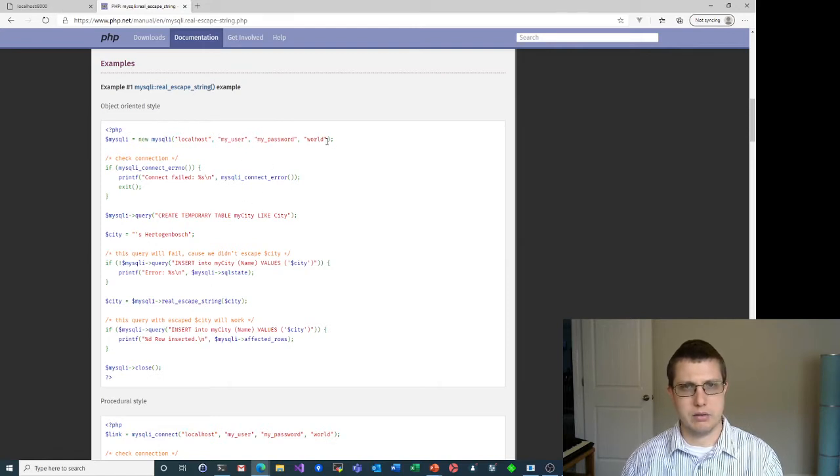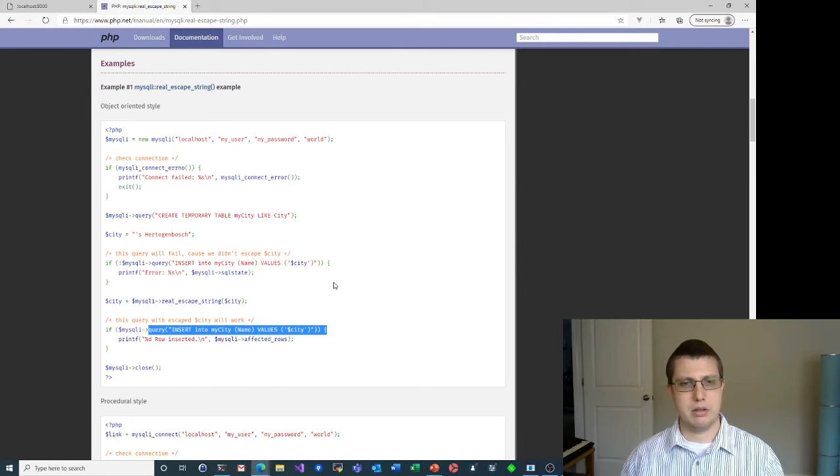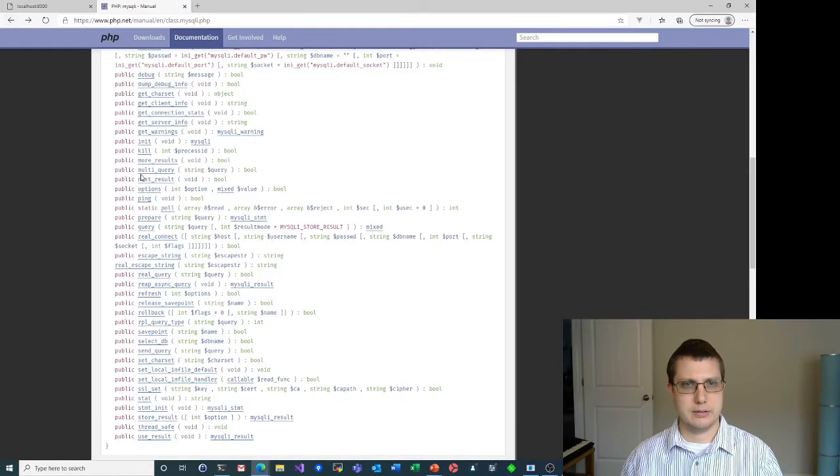So here we're connecting to a database. We create a temporary table, and then we insert into that table something like that. That's bad, and you can see they actually use a value for city that will intentionally break the query, right? So that's bad. That'll break. But what we can do is mysqli real escape string city, and then plug that in. So that's still better. We're doing some sanitization, but this isn't quite the prepared or the parameterized query. So let's find out how to do that, right?